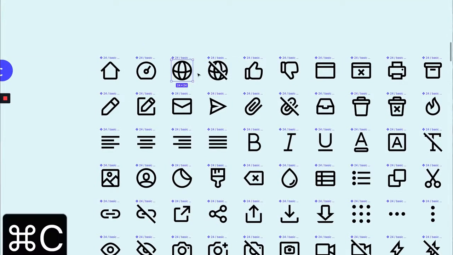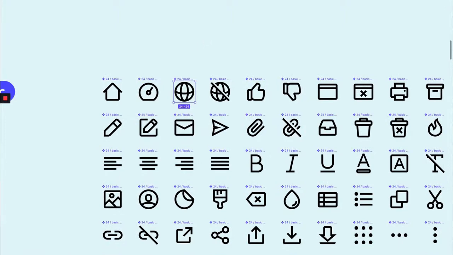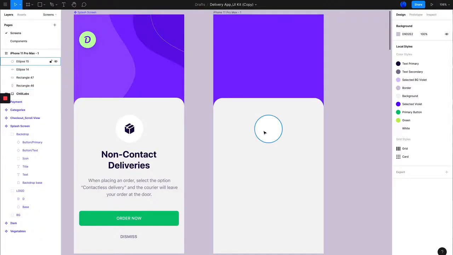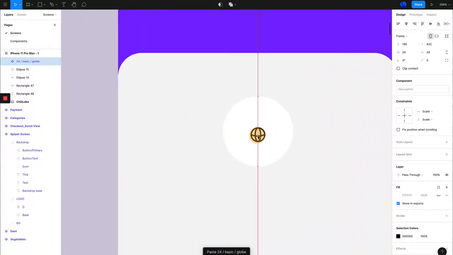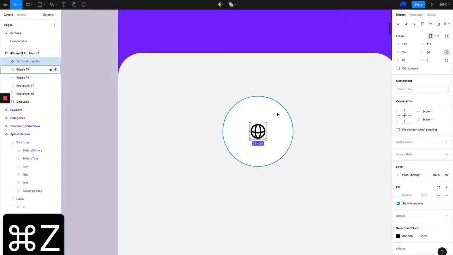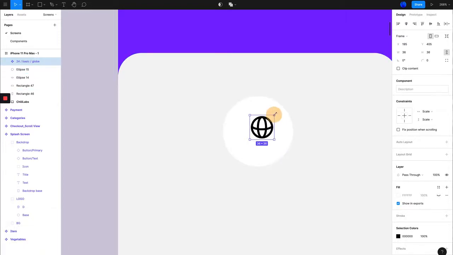I literally just use the copy shortcut, which is Command-C or Control-C. I come back to my file, and I paste that element, right? So now I have that icon, and Figma also helps you with positioning. It automatically centers things as you're moving them around. So if I resize this without any modifier keys, it might distort the image. So I'll do Command-Z, and what I'll do instead is hold Shift, like we did with the circle.